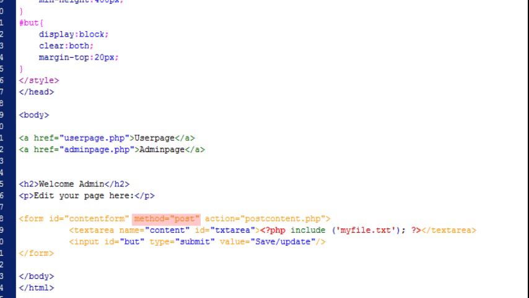The form tag needs a method attribute with the value post. And we also need to add an action attribute. And in the value here we're just going to refer to our post content PHP file.